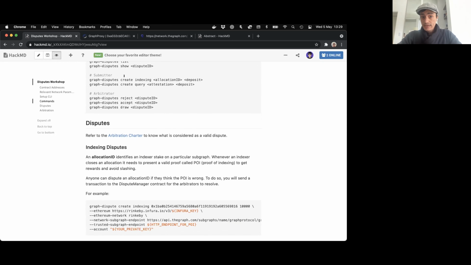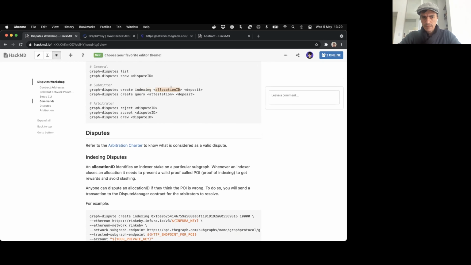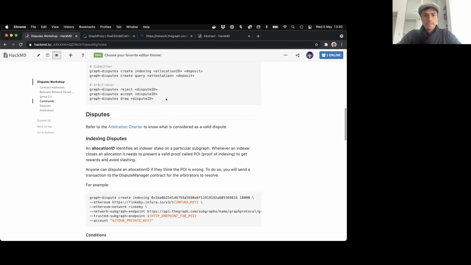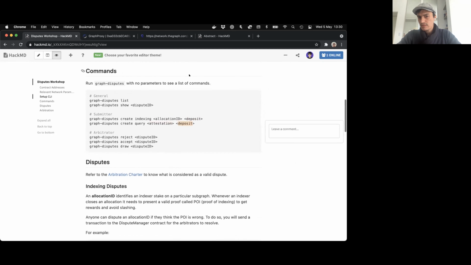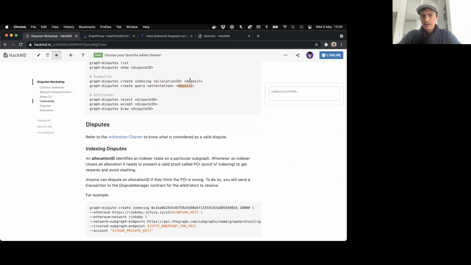A show command that you can pass the dispute ID and see the details of that particular dispute. Some commands to create indexing disputes or query disputes. In these cases, the parameters that you need to pass change a bit. In the case of an indexing dispute, you will pass the allocation ID that you find is using a bad proof. In the case of a query dispute, you will present an attestation that the indexer is going to send you as a response. Then you can pass the deposit that I said; the minimum deposit is 10K, but you can pass any number above that 10K.